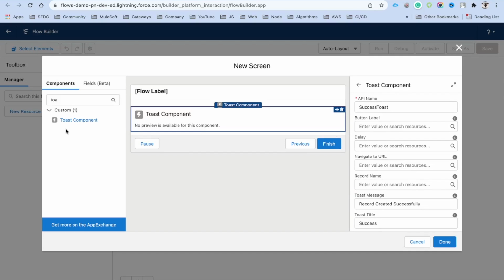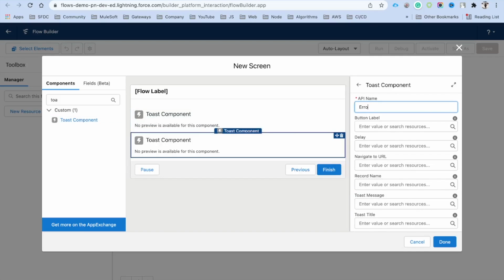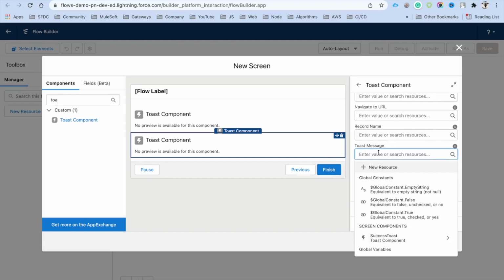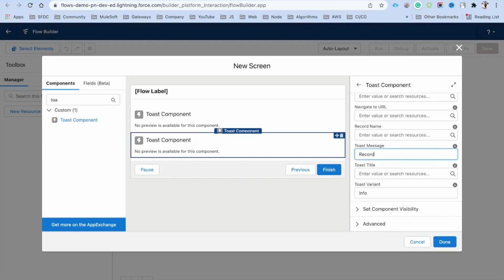Okay, again just go ahead and drag and drop the component over here. This time I'm going to say error notification. Again, just get rid of everything. For the message, I'm going to say record not created. Okay, what is the title? Error. What is the type? Type is error. Okay, this is the second type of notification. Then just go ahead and click on show toast.